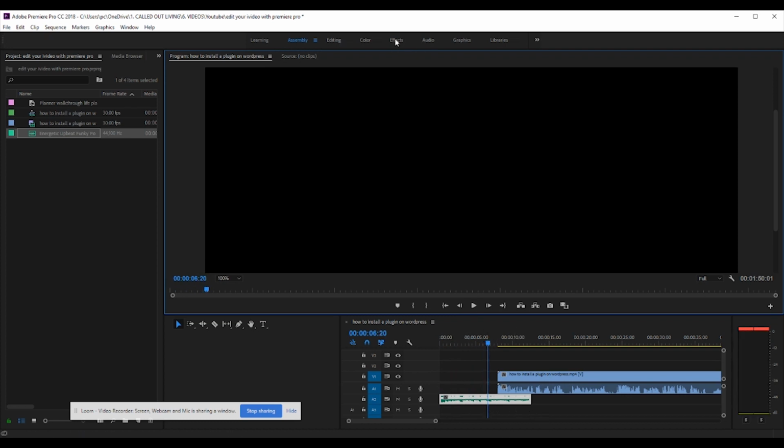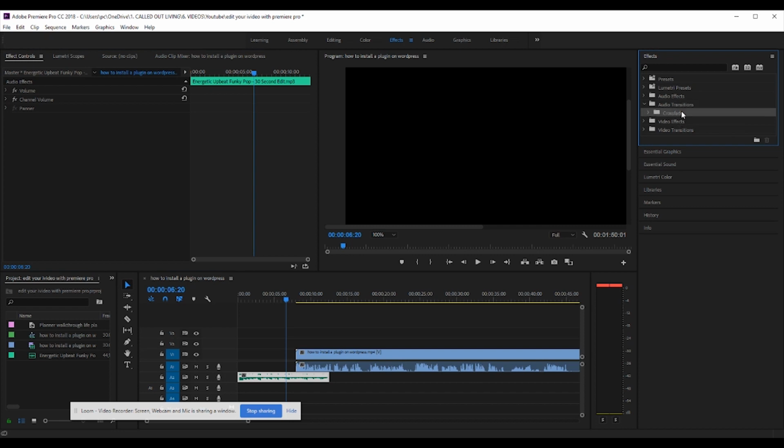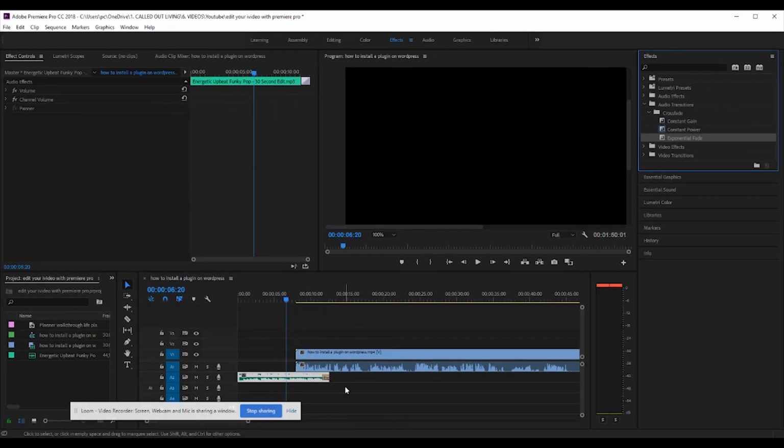So we go to Effects up here, takes a while, and then I'm going to go to Audio Transitions here on the right, but sometimes it's on the left. Things are always moving. Crossfade, and then I'm going to use Exponential Fade. So I'm going to click on it and drag it and place it at the end of my video. Or you can place it at the beginning of the audio, wherever you want it to fade out. And I want it to fade out when I start talking and the video starts.